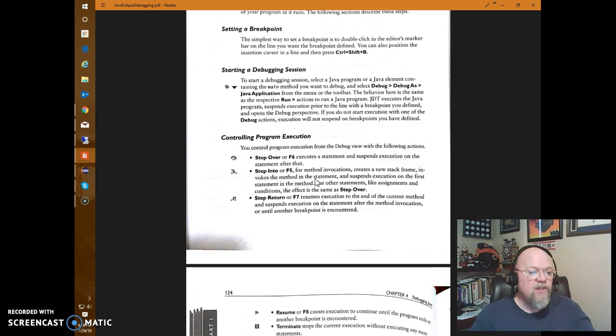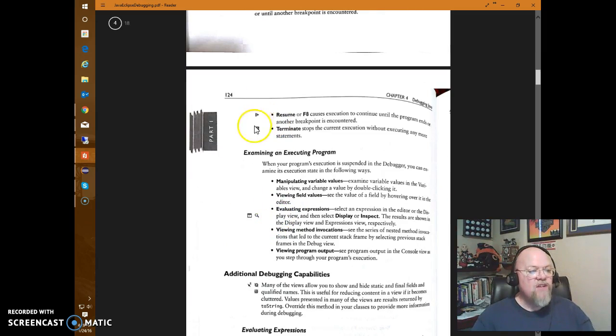Step return says go ahead and step into that guy and then basically return any objects that we need. So it says resumes the execution of the end of the current method and suspends the execution on the statement after the method invocation or until another breakpoint is encountered. So it's going to basically do that and come back and continue unless there's another breakpoint, then it will stop.